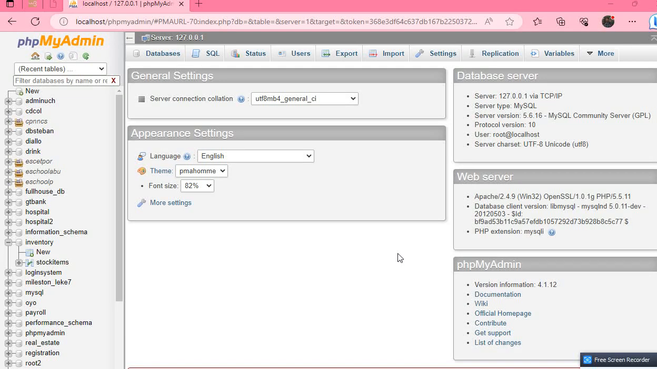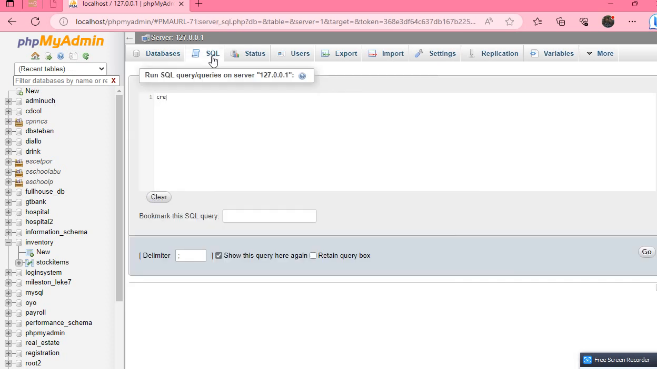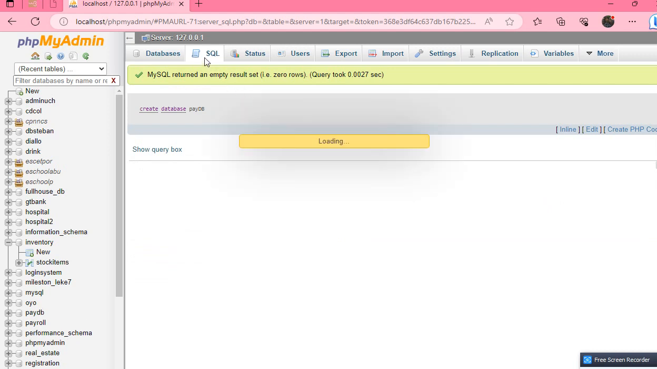Creating a database in XAMPP. I'm going to create a payroll database with about 4 fields. To create a database, you go to MySQL, you type the create command, create database, the keywords, then followed by the file name, PayDB. Let the name of the database be PayDB. Click on go. The database has been created.